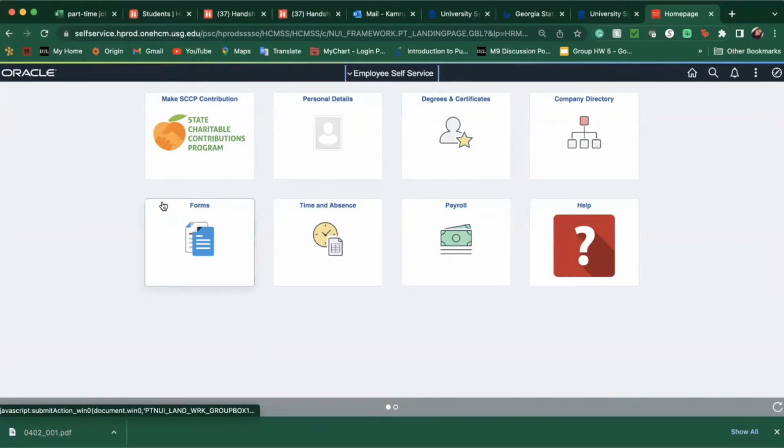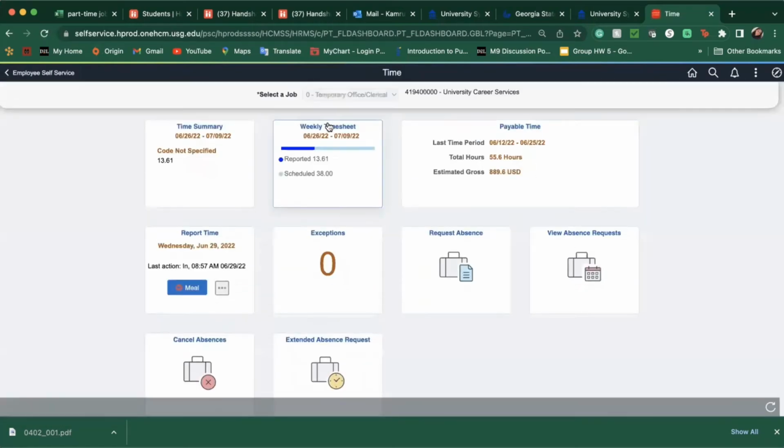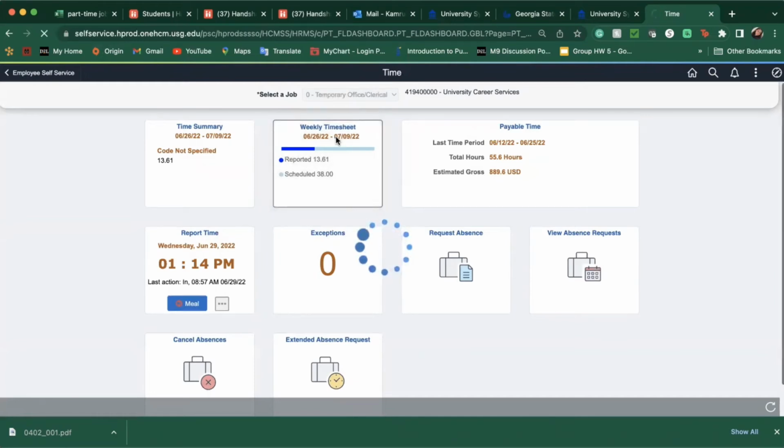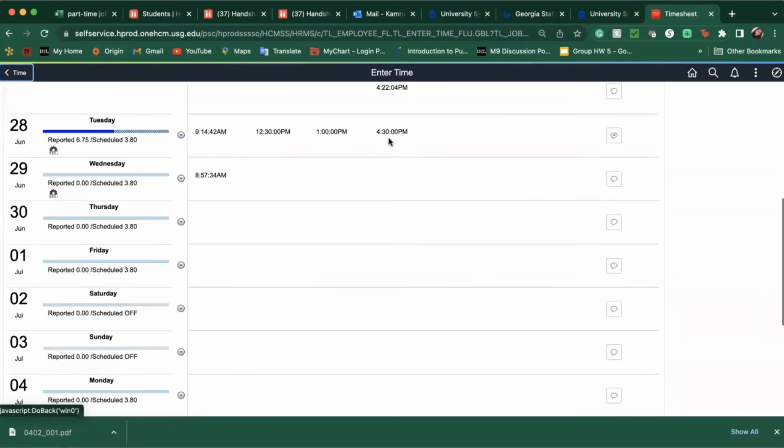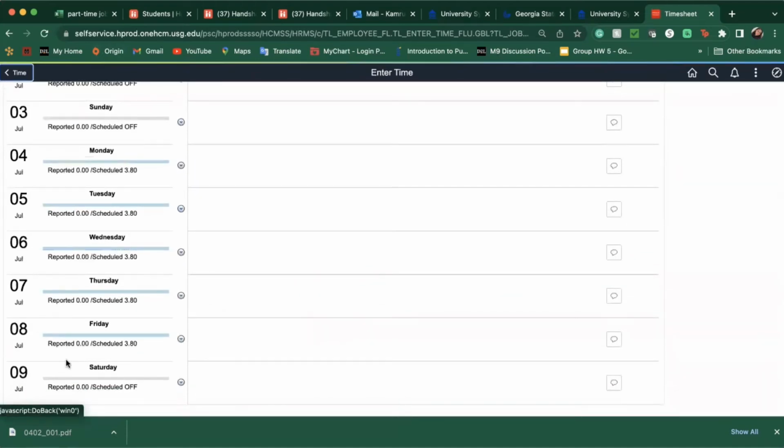Now I'm going to quickly go over how to use One USG Connect. After you have logged into One USG Connect on your desktop, all you have to do is go to Time and Absences right here and click on Weekly Timesheet. The weekly timesheets are presented to you by weekly periods. So it's going to be June 26th to July 9th, and it goes all the way up until next week.